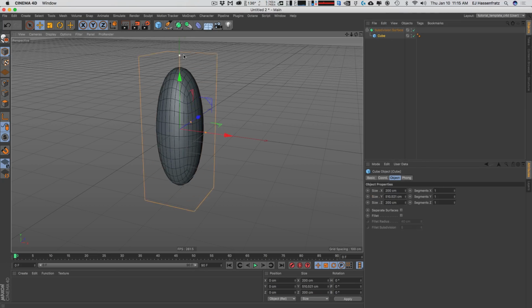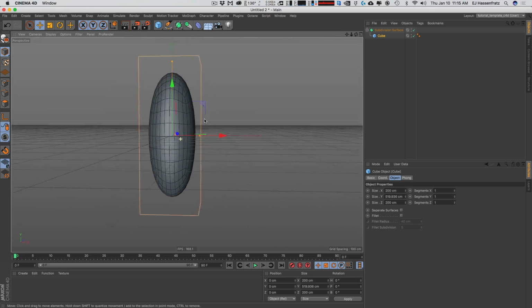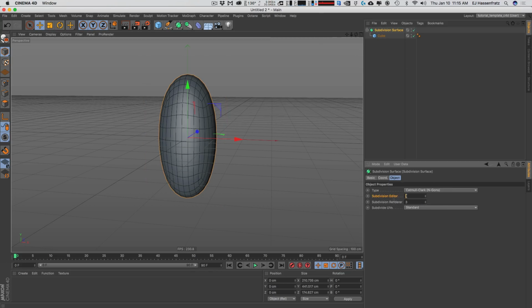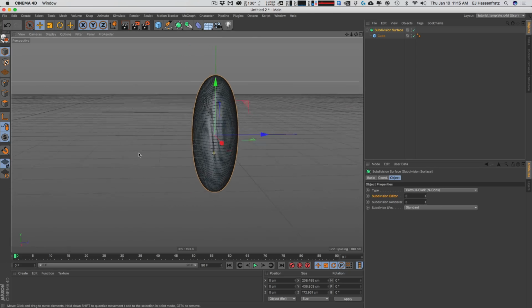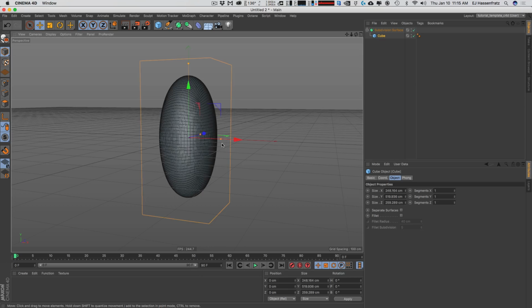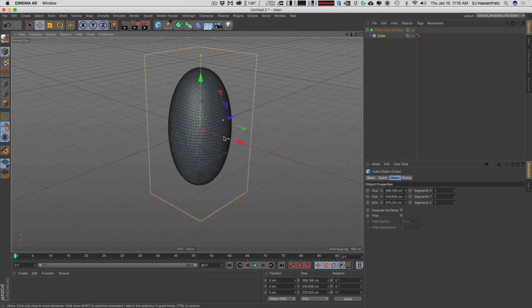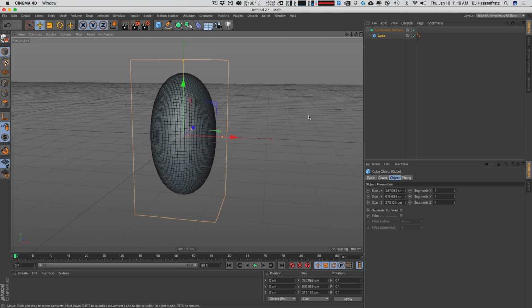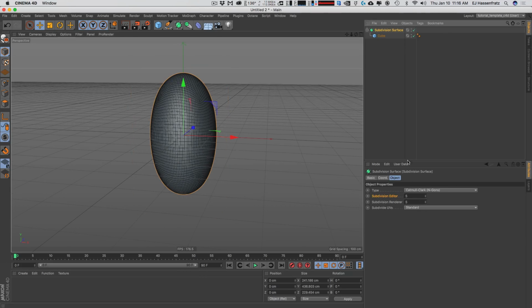If I just make this a little bit longer, something like that, make a little cloth egg or something like that, what we can do is just subdivide this even more, maybe 4 and maybe even 5. So I'll put 5 in each of these, and we have this really nice dense mesh. The key to having cloth have really nice wrinkles is it needs enough geometry to have those really nice small wrinkles. So I think a subdivision of 5 is going to work.